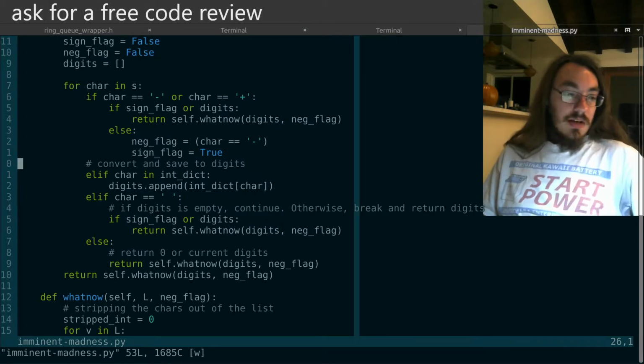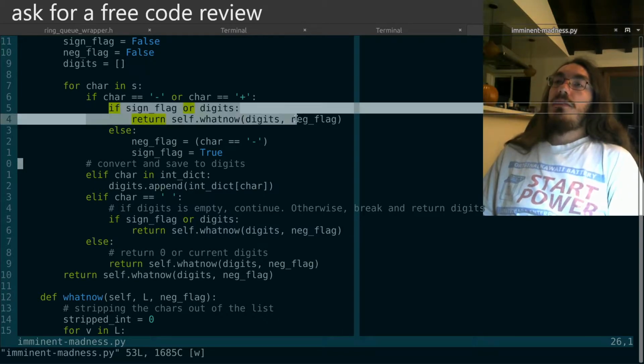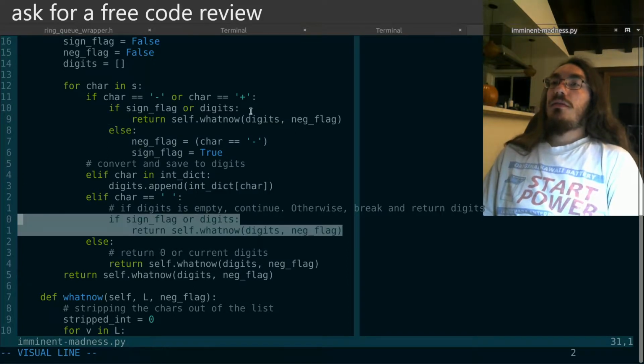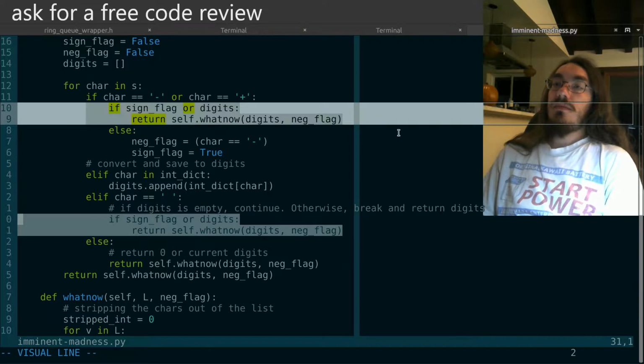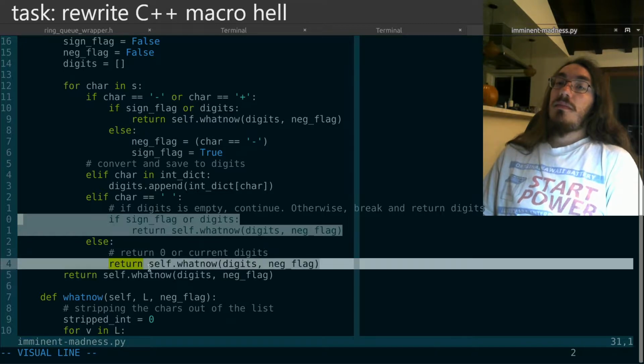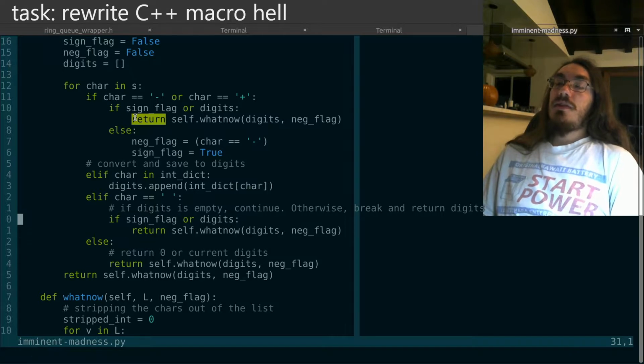So the observation that Counterman made is that we got these two lines and we got these two lines. Let's highlight both at the same time. Those are identical. And in fact, we're also doing this stuff down here, which is also the same. So we know that returning will exit the loop. And we know that if we do a break, it'll also exit the loop, but not exit the function.